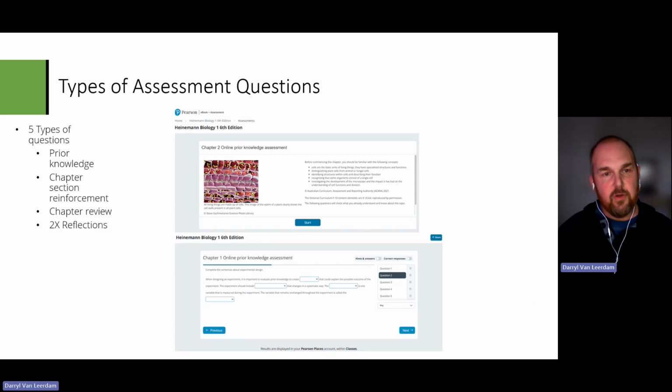There's a range of different types of assessment questions, 5 different types in total. There's the prior knowledge assessments, and this is one that I've put here for an example for you. Obviously, it sets the scene. It gives the students a little bit of prior knowledge information and then asks them a series of questions. There's the chapter sections, and each of those contain an assessment format that reinforces the content that students have learned. It's all brought together in a chapter review with somewhere between 15 and 25 questions.